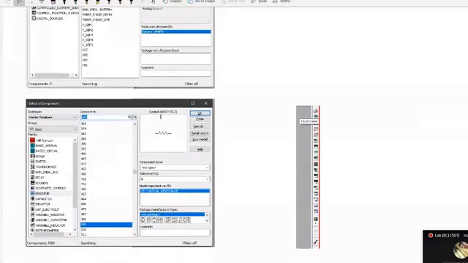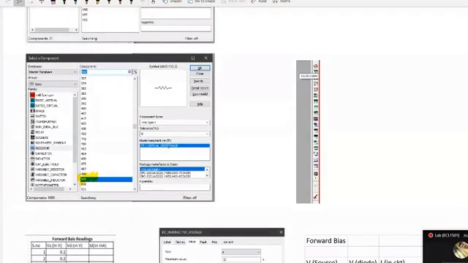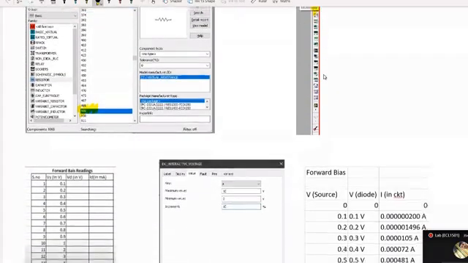Then last time I had taken 500 ohms of resistance. You could take any value of resistance as long as it is reasonable enough so that you are able to see most of the voltage drop across the diode. Last time I had taken a multimeter. This time I have taken a voltmeter and an ammeter separately. No issues with that also.